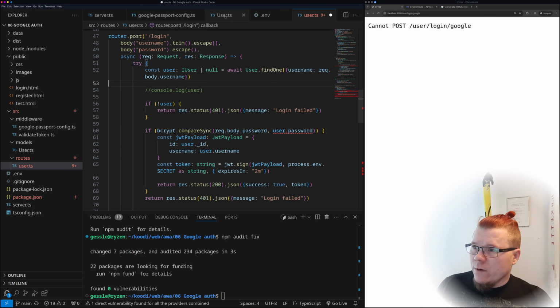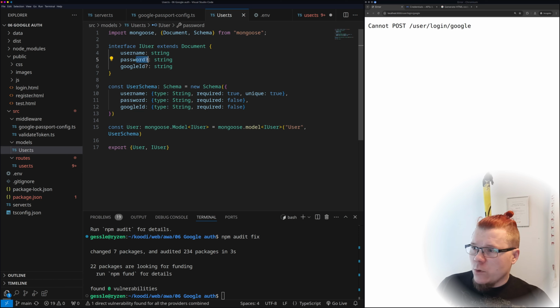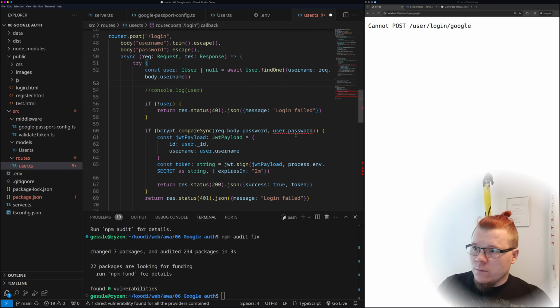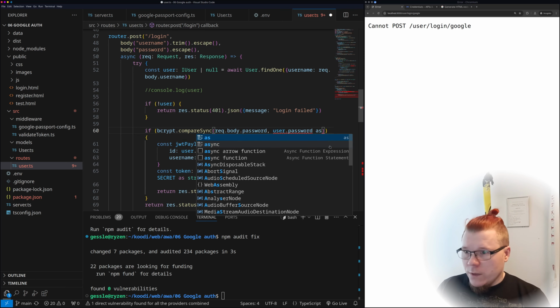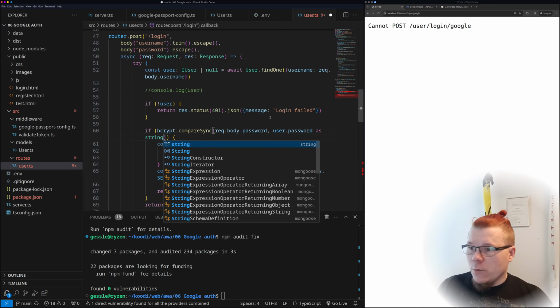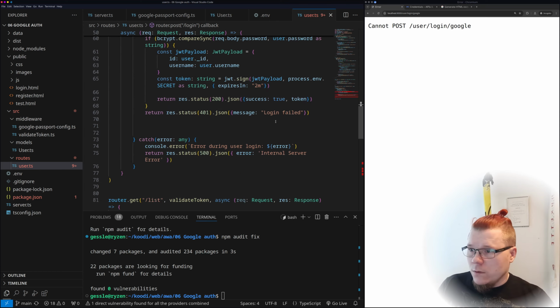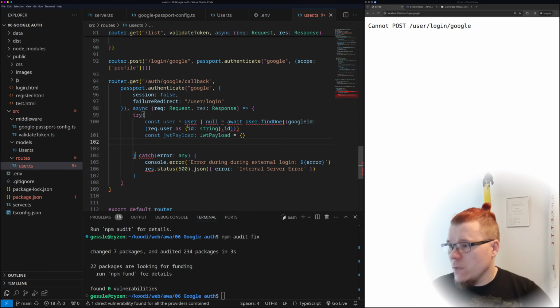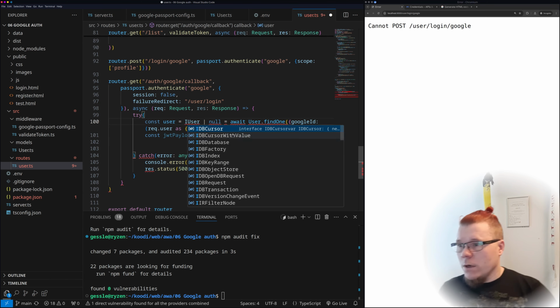So yeah, here, as we have modified the password as it's not required anymore, we have slight errors here, so this user password we are taking it as a string. Now it is a string, and of course this user is typed IUser.